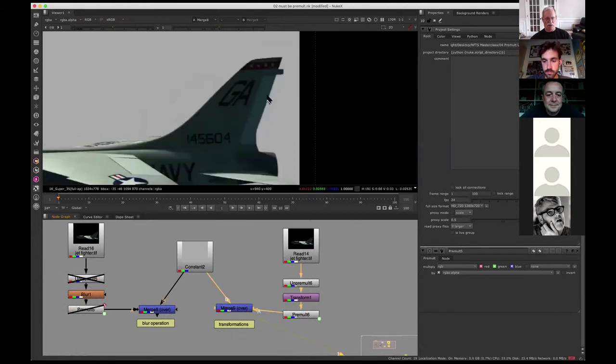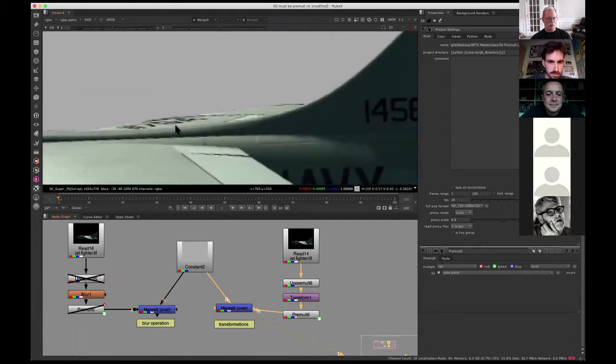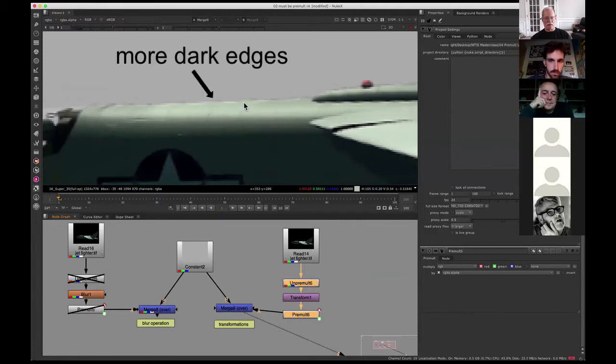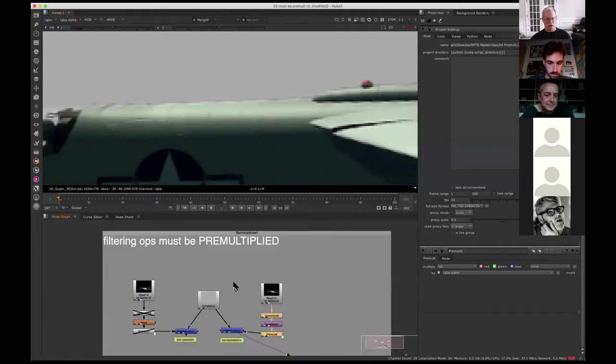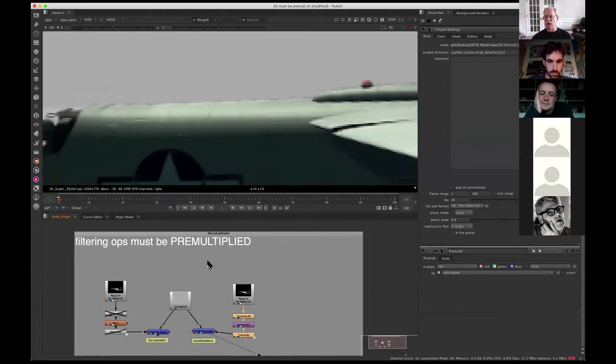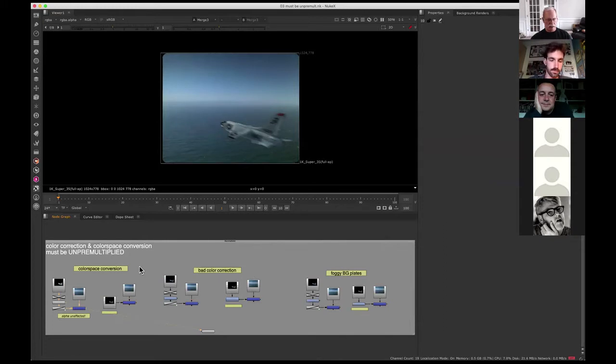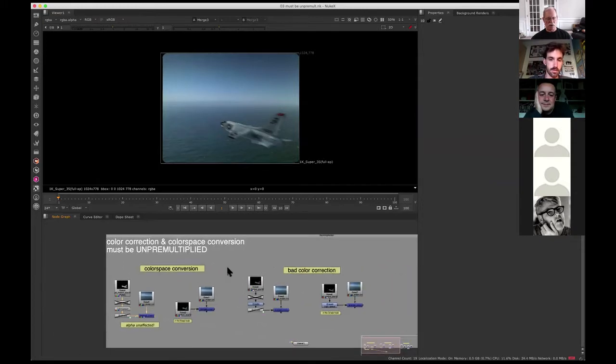Okay, also transformations, okay? This has a little rotate, just a small few degrees of rotation. I think if we look here, okay. Now, this is the premultiplied jet, rotated and composited. I've unpremultiplied it. There you can see the bad pixels popping up on the back of the jet, okay? So, blurs and transformations, filtering operations and transformations must be performed on the pre-multiplied image. These are the operations that must be performed on the unpremultiplied image. Color correction and, most importantly, color space conversion must be performed on the unpremultiplied image.